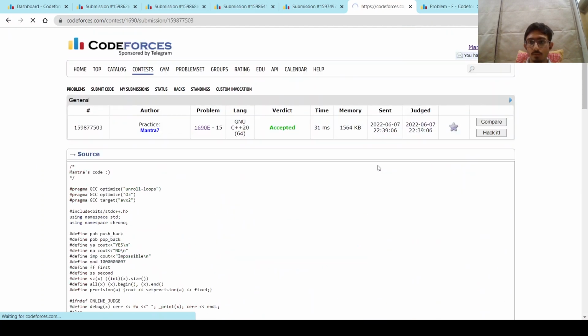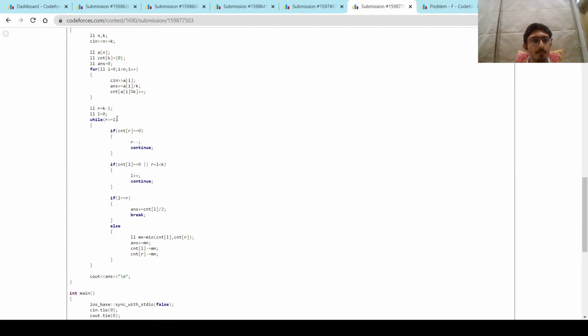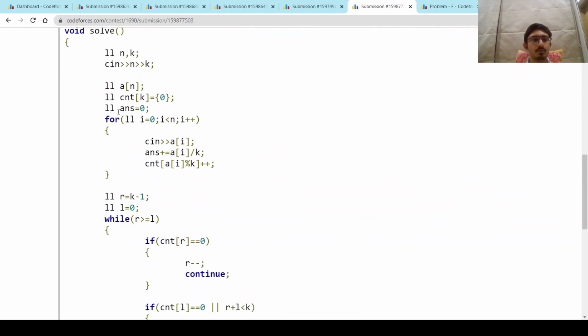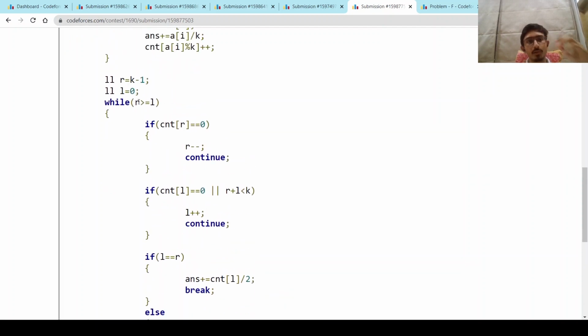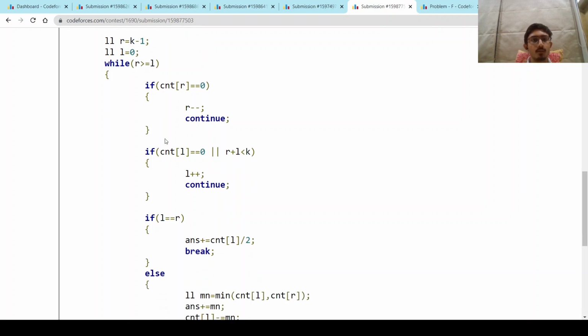Yeah, it's opening. Okay, yeah. So first I'll just take the input. I'm declaring the count array here and answer here as well. I'm adding Ai by k to the answer because anyway I'm getting that, and this is just increasing the count of Ai mod k. So dividing them into mod k buckets and storing how many are there in each one. And then the two pointer part, starting with R at k minus 1 and L at 0.